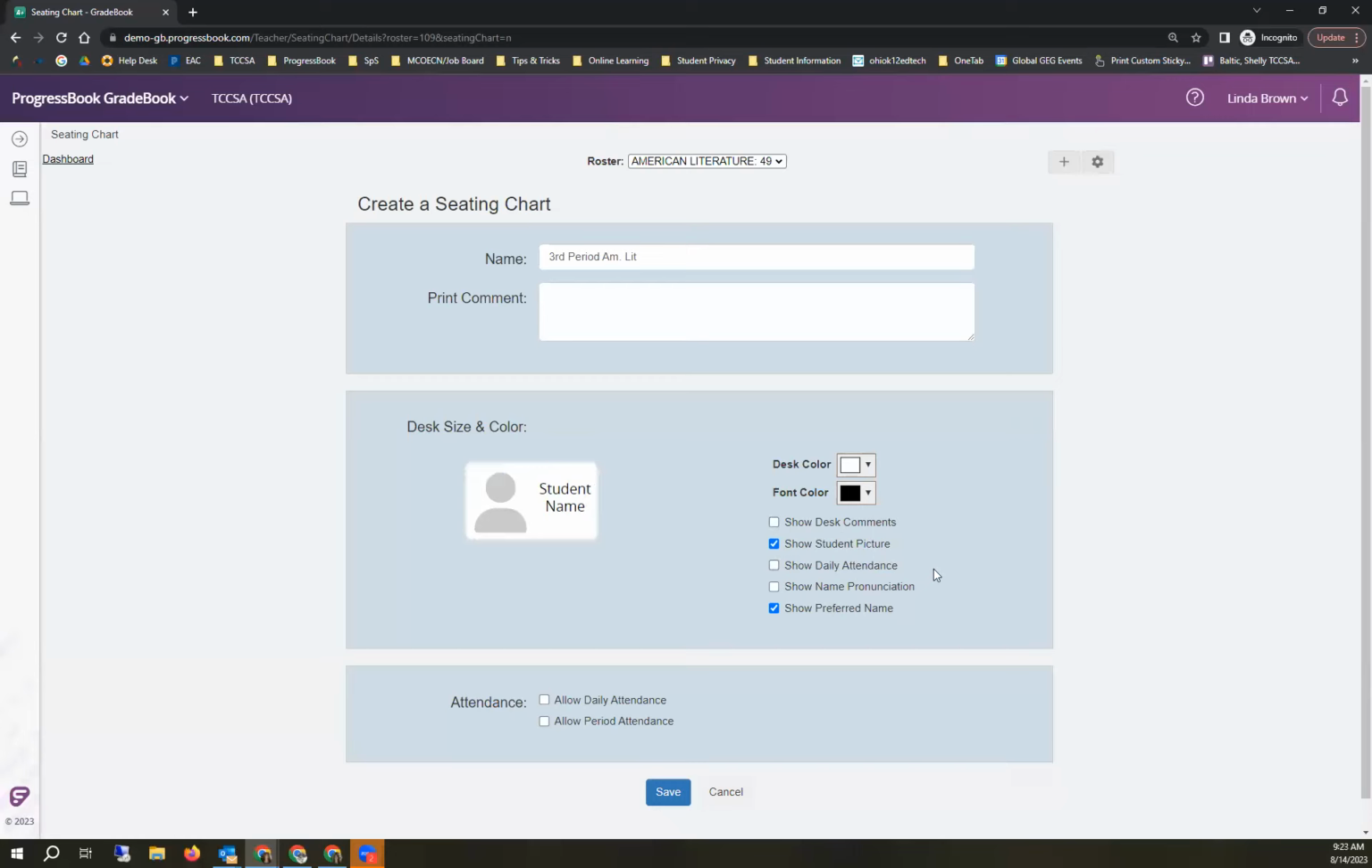Your desk comments, that is helpful. So if you want to put anything like should not sit by so and so, or has an allergy, any of that information that you want on there, you can include that.